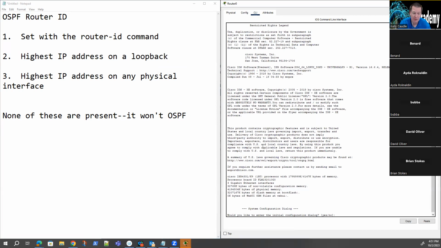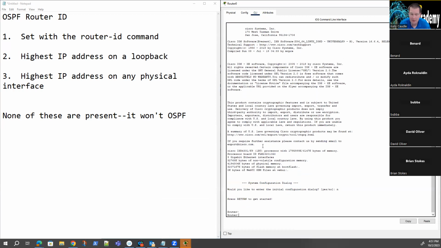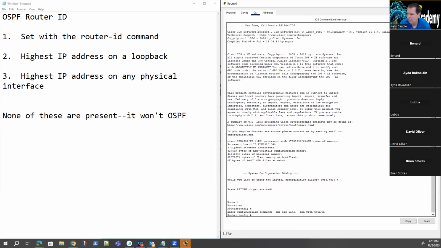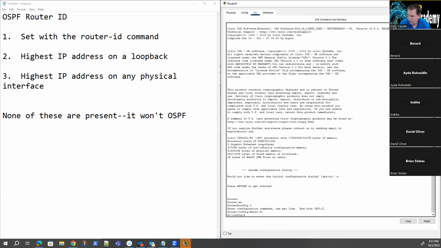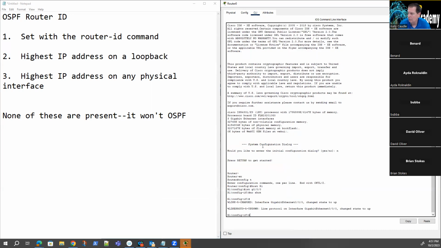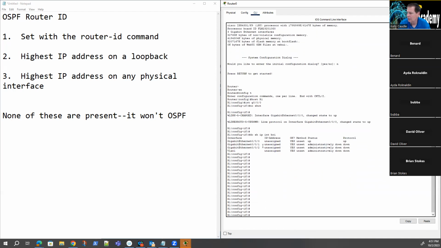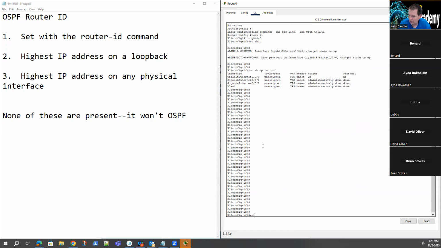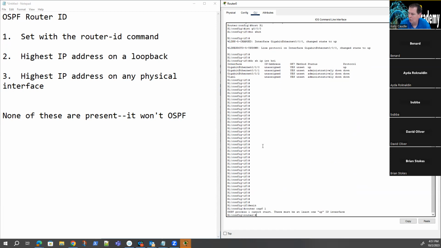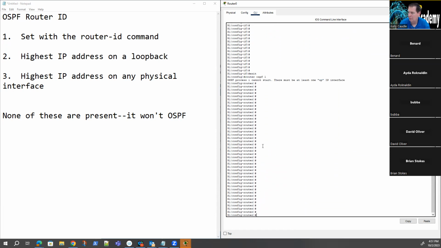They try to run OSPF and it doesn't work, and then they don't know why, and it's because the interface is not active. So let's see, config t, hostname R1. Let's go int gig 0, no shut. All right, let's do a do show ip int brief. You can see I've got my interface up and running. But now if I try to go router ospf 1, you'll notice cannot start. There must be at least one up IP interface. That is because it has to have a router ID.